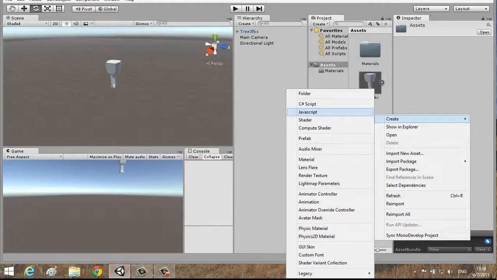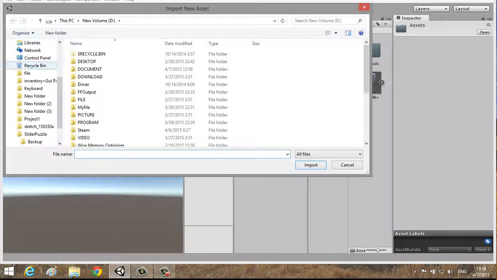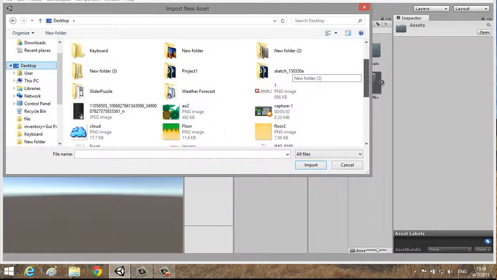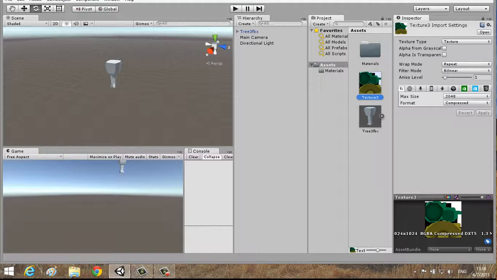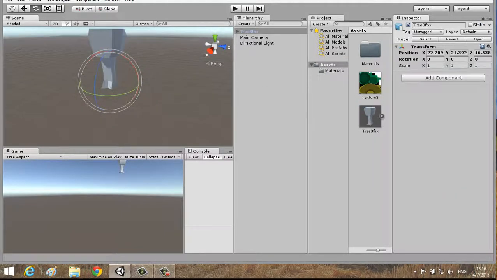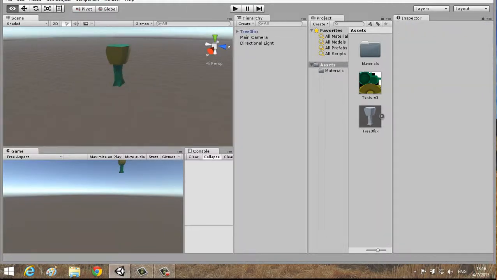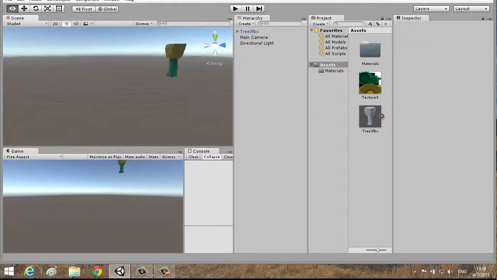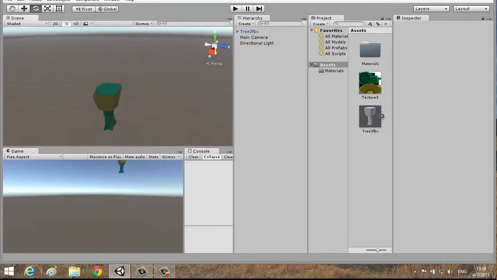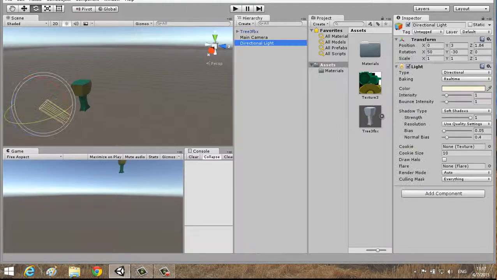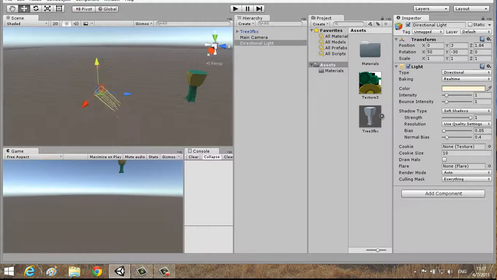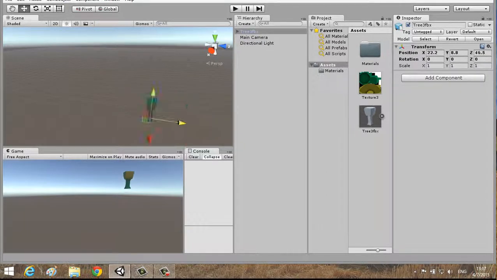Okay, and now we import the texture. We went to the desktop and import my Picture 3. Okay, that's right. We can drag it onto the model. Oh, wrong. It's alright, I don't care about it. Okay, it's nothing. And now we have the model.